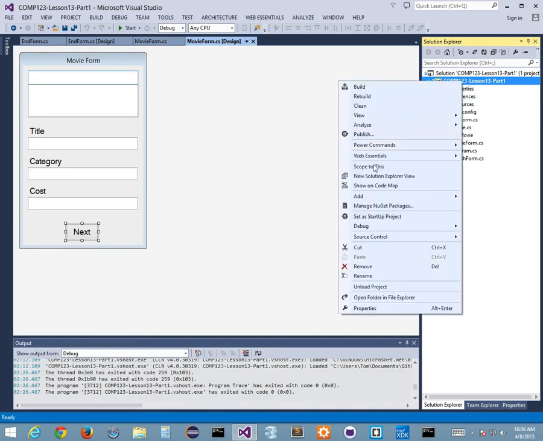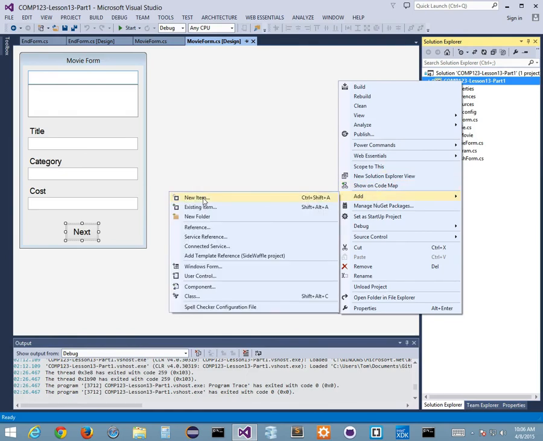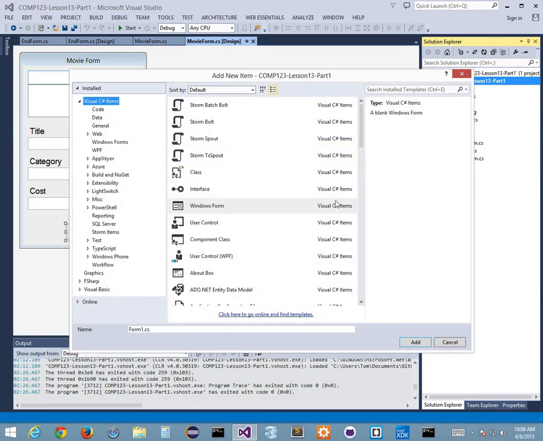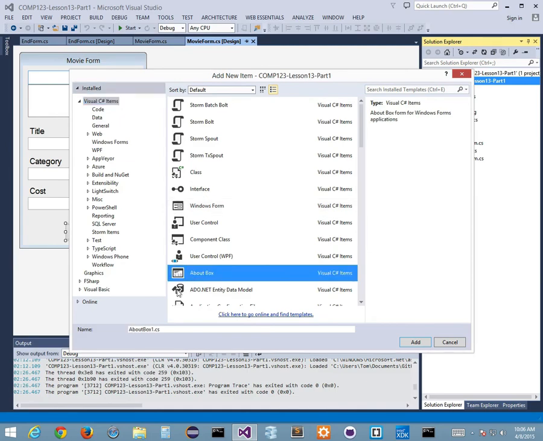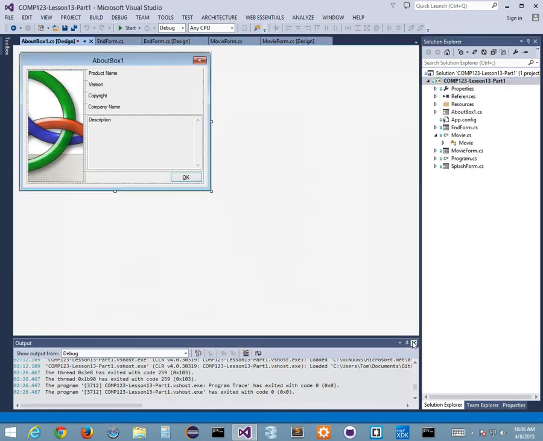You go add, new item, and the about box is in here. If you look down here, there's an about box right here. Let's leave it at AboutBox1. Don't rename this for a second. I'm going to click add. And what this does, it creates this about box. Here's my about box. It creates product name, version, copyright, and so on. This is my about box. It's already built in. It's not a big deal, right? But how do I activate this thing?